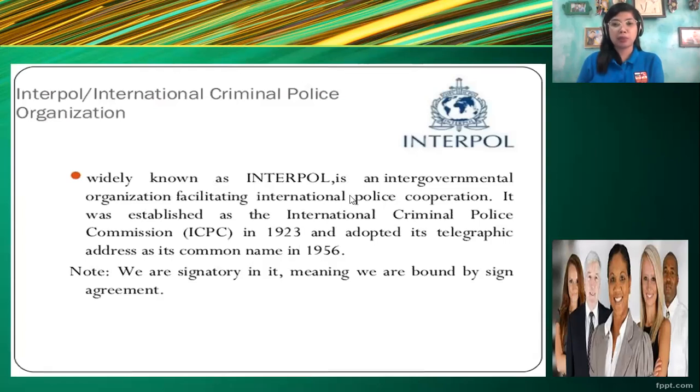Widely known as Interpol, this is an intergovernmental organization facilitating international police cooperation. It was established as the International Criminal Police Commission (ICPC) in 1923 and adopted its telegraphic address as its common name in 1950.